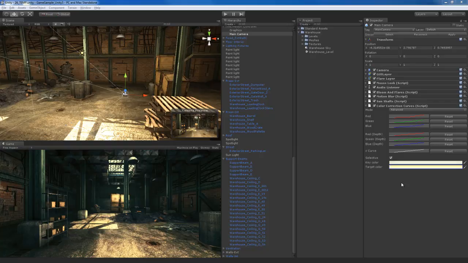Now, to make this look even better, what I'm going to use is a couple of powerful image effects. One of them is called Vignetting, and the other one is called Screen Space Ambient Occlusion. We're going to talk about Vignetting first, okay? And we're going to apply that to our camera.